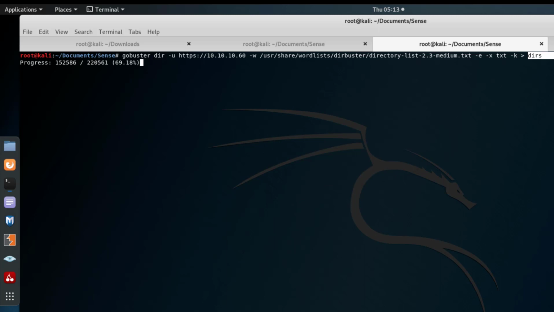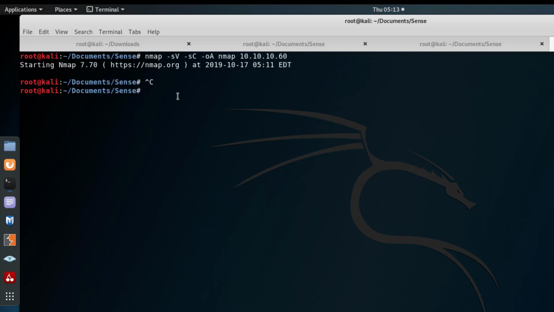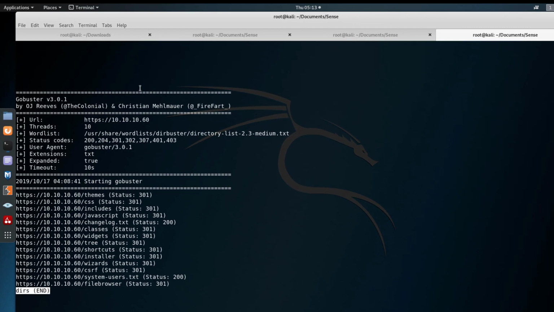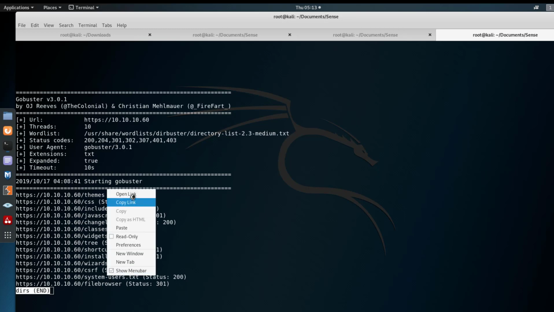But let's go and find out what is in that DIRS. In my folder here, if I do an ls, you see that I have DIRS. That's where I'm outputting the results. If I do a less DIRS to read what's in there, you see that I did find a few directories, most of them being very normal. The interesting ones are the changelog.txt and the other one is system users. So let's go ahead and open those. Opening a new link, and open link. That should open these two.